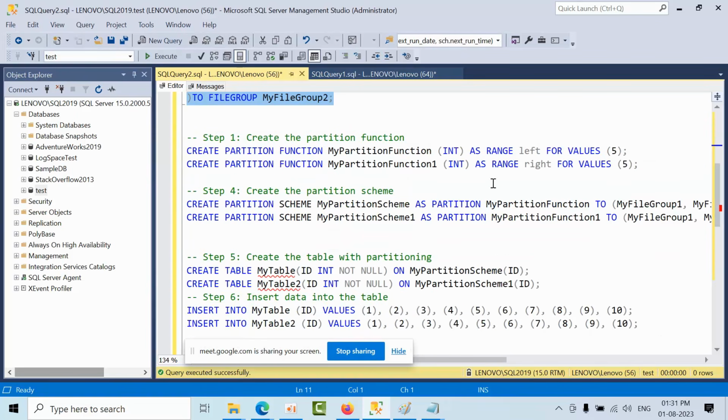So, sir, to understand the table, first we need to create the function. For horizontal partitioning, you need to write the logic. So I'm writing two functions. Every time you need not create one; we can create n number of functions, sir.